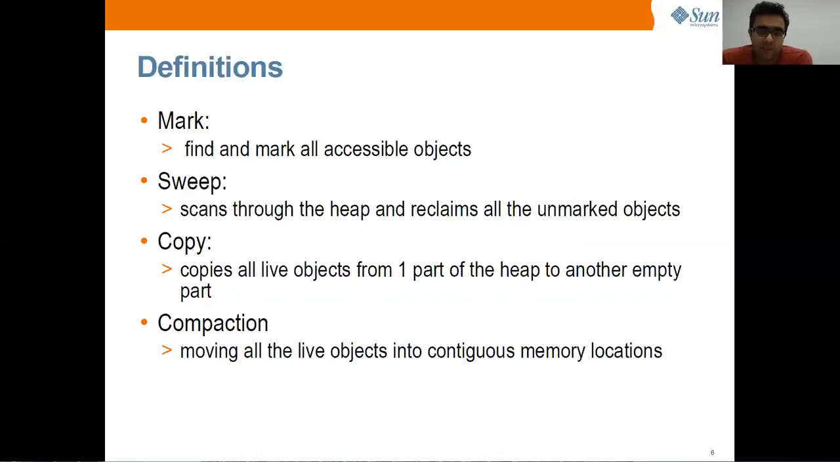And then compaction. Many garbage collector algorithms do compaction, and many don't. Compaction is moving all the live objects into a contiguous memory allocation, because when the GC scans through your heap space and does marking and sweeping, a lot of fragmentation will arise in your Java heap space. So whether compaction is required or not, we will discuss in the coming slides.